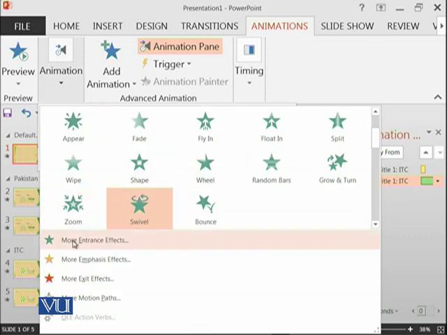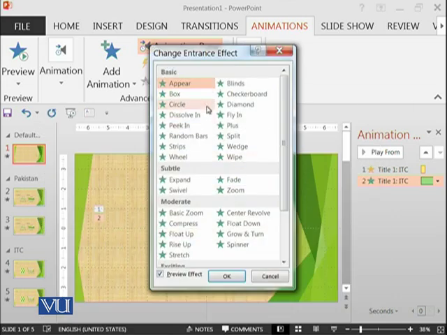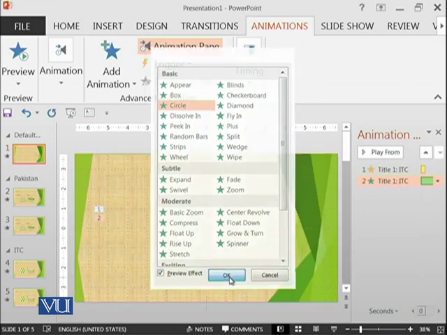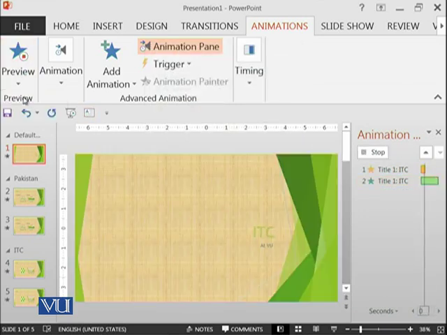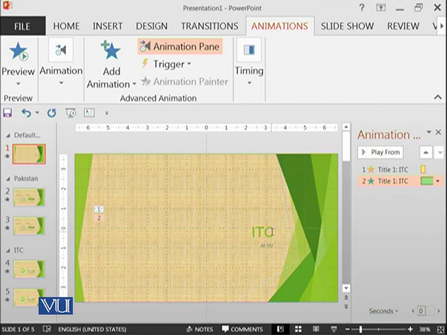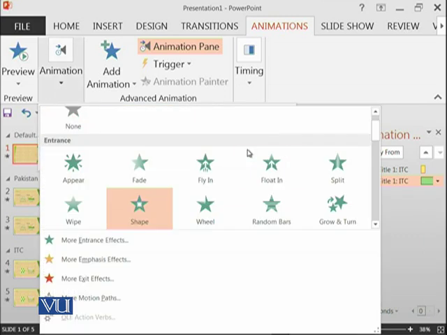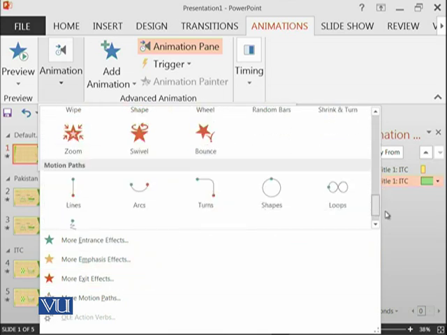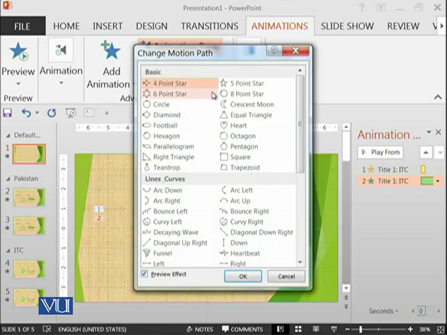You can also say that you need an entrance effect. All of these are available on entrance, which means that when your content is entering, that effect would be shown. I hope you can practice such things at home in detail, and also practice emphasis, what kinds of effects are available on exit, and some motion path effects.